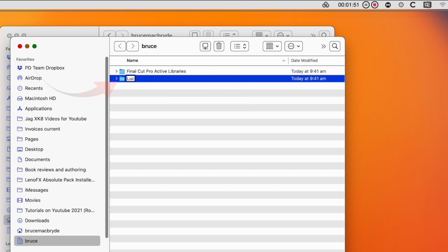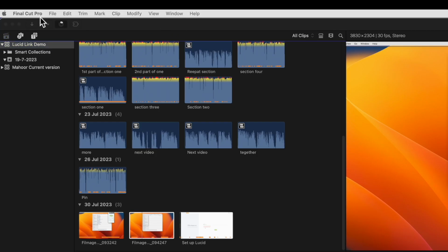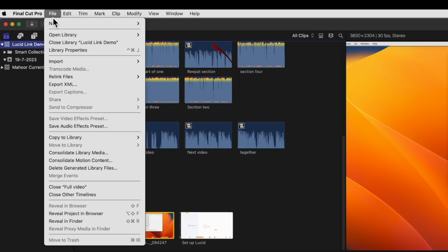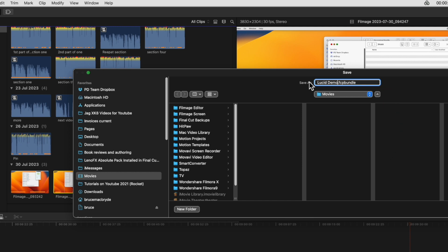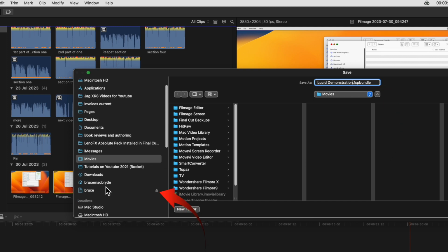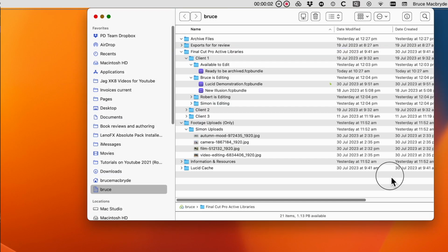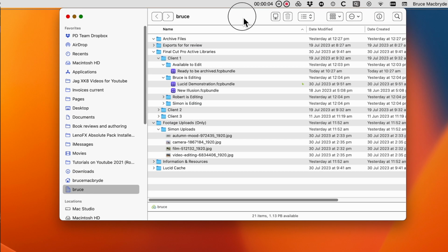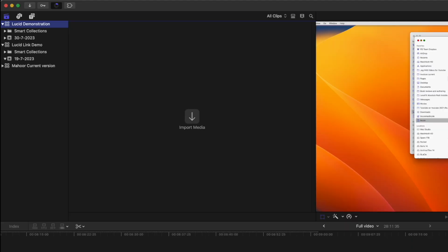For now, I want to concentrate on how to optimize Final Cut Pro's settings or preferences so that the libraries will work best with Lucidlink. Next to do is to launch Final Cut Pro and create a new library and direct it to the Lucidlink file space in the cloud and store the new library in the Final Cut Pro Active Libraries folder. Later in this tutorial, you'll be able to add new folders for each user, but as I said, I want to keep it simple for now.